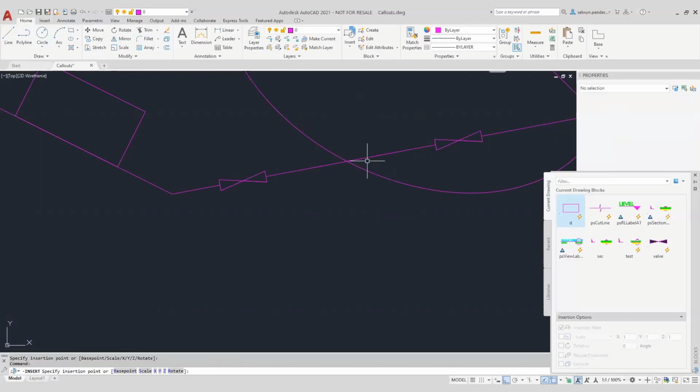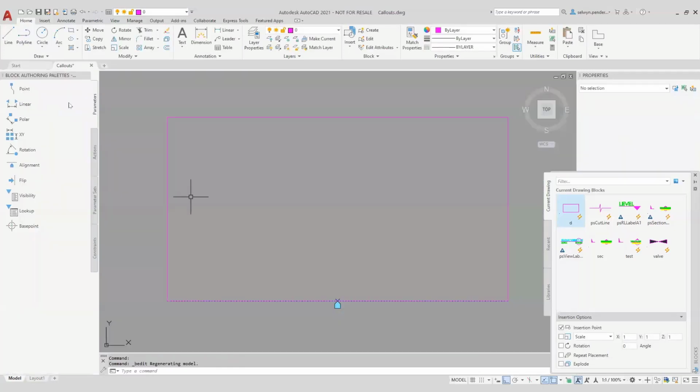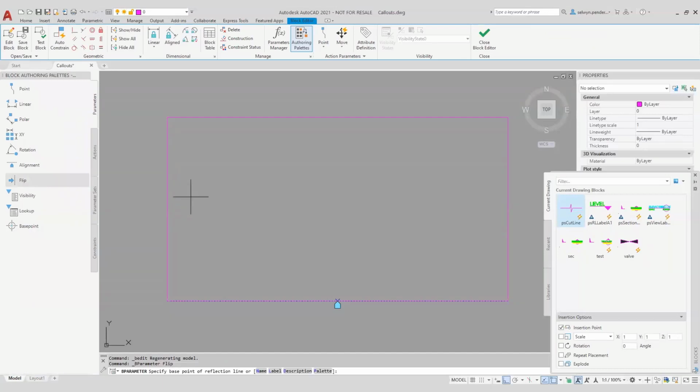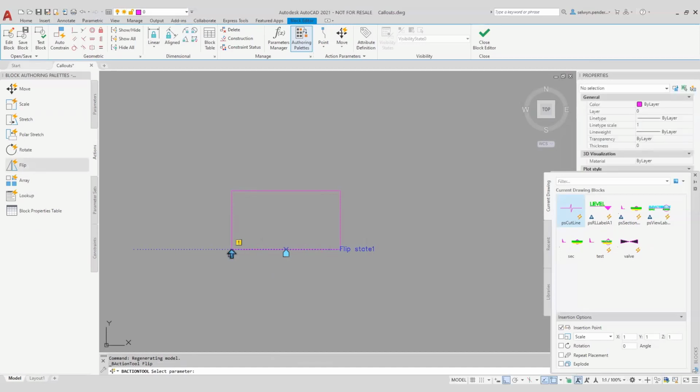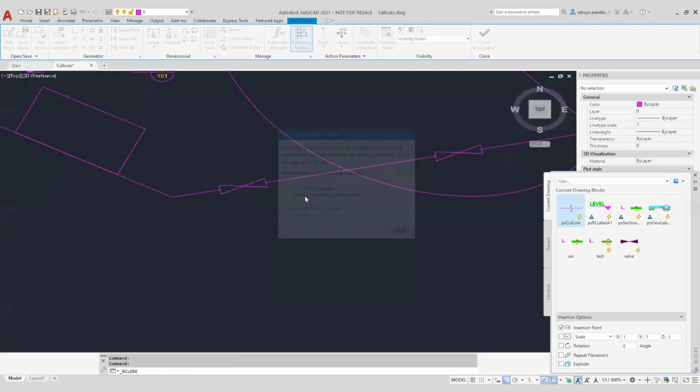Or you can go in simply in the block editor once again. Okay. Parameters, flip. Base point there, we'll go that way. Label location, we'll put that on the other end because the insertion point's down there. And we're going to add a flip action. Close block editor, save changes.